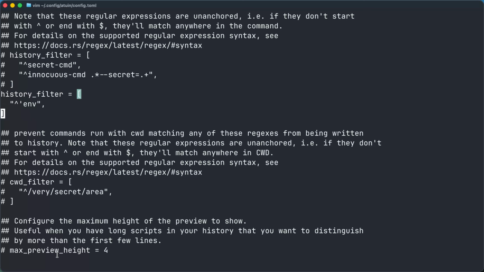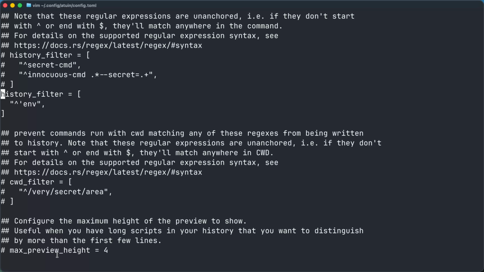There are two settings I think you need to be aware of. There's the history filter, which is any command that matches this regular expression will not be stored in Atuin history. And the other one is current working directory filter, which is any directory that matches this regex will not be stored. For example, you would add node modules or something that for you is confidential.